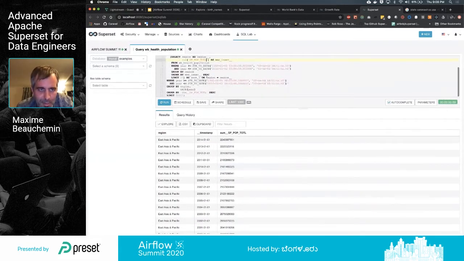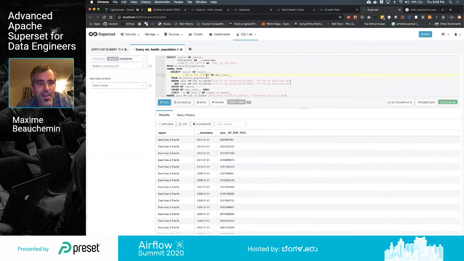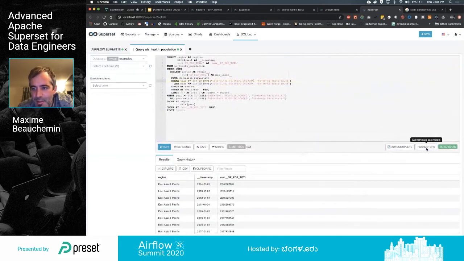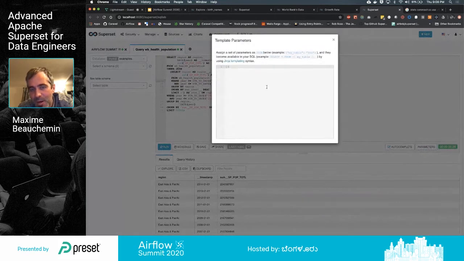Some of the things that are interesting about SQL Lab: one is that we support templating, and this templating uses the same templating engine as Airflow, which is Jinja 2. So here it's possible to take queries that are arbitrarily complex and parameterize them using some JSON. I'm going to show you some examples of that.